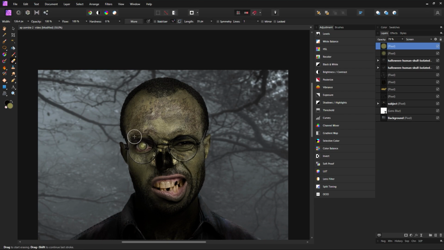Grab a soft eraser brush and remove a small amount of color right from the top of the pupil. This will give the eye a little bit more dimension. Make it a little less flat.